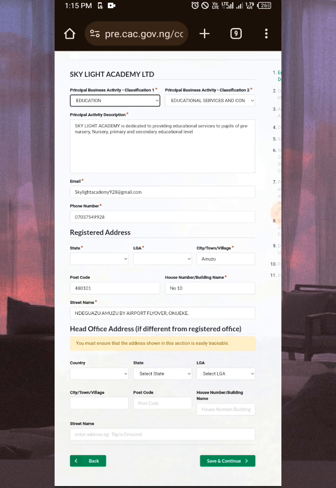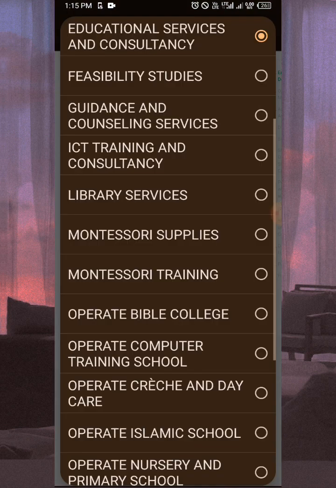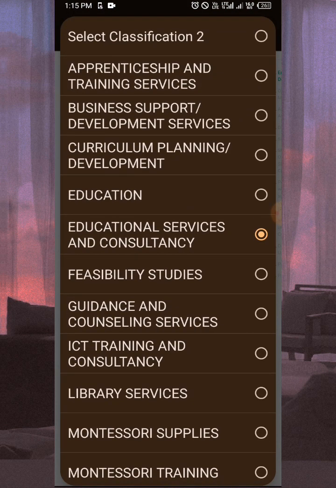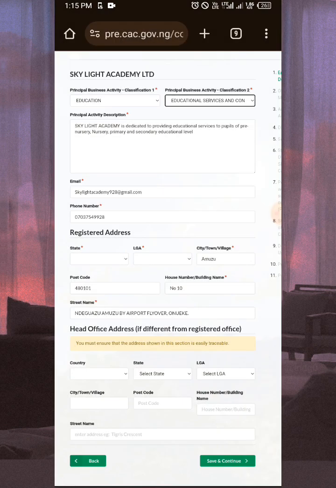Now look at the right hand side, you see principal business activity classification 2. This is just like a subcategory of the one you've chosen before, and here I chose educational services and consultancy. So that's what I choose. Then you know the type of business your company will be running, so you choose the one that is in alignment with the type of business you'll be running.